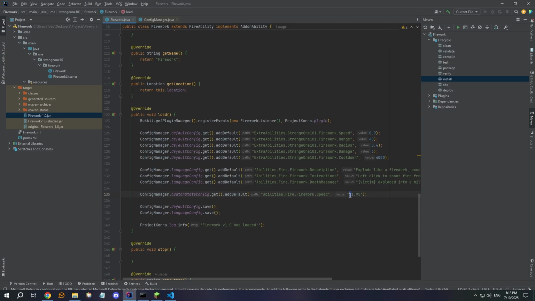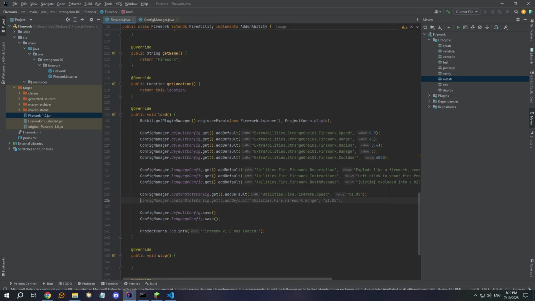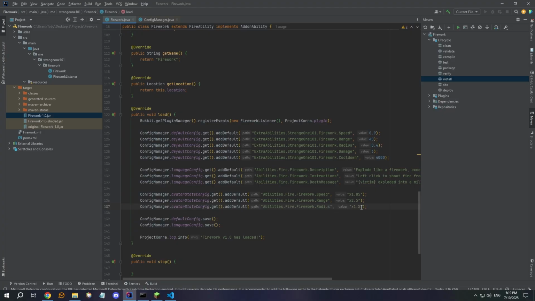Now the reason we use a times here rather than just setting it to 1.8, which is what 2 times speed would be, if we keep it as a times and then something like this, it means that even if a user changes their config, it's going to be relative to what they changed theirs to in their config. It just gives a bit more configurability. Range, let's set this to 2.5 times. Radius, I think in general we'll just add plus 0.3. Damage, yeah, we'll make it times 0.5 there.